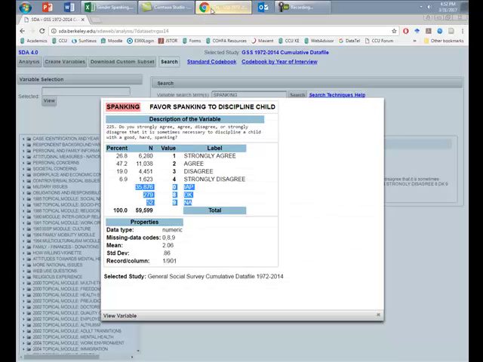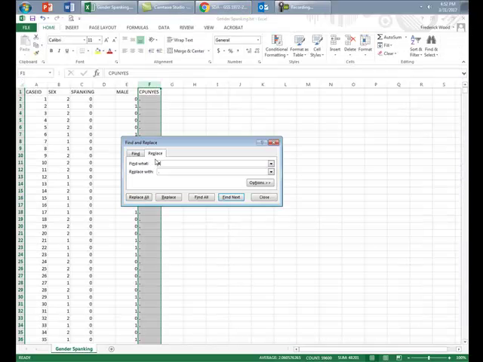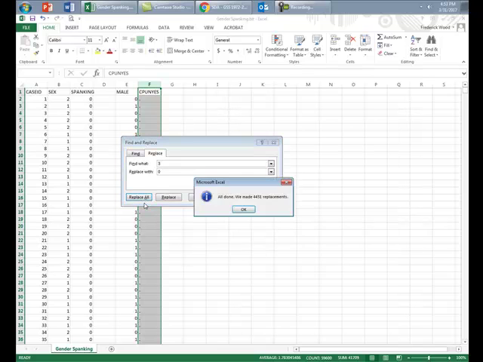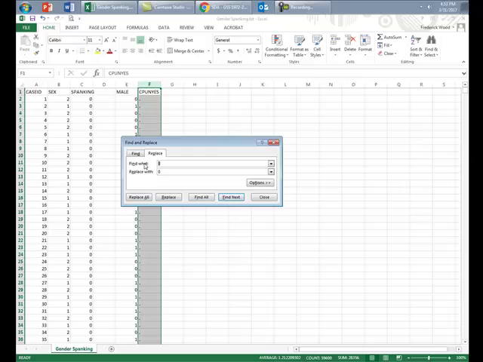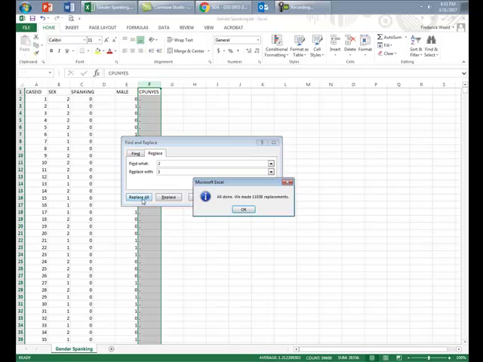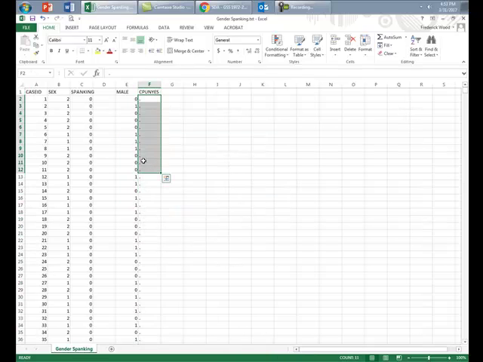Going back, I've got to also replace the 4s and the 3s, and now those are going to be zeros. So 4 is going to become a 0. Replace all. My 3 is going to become a 0. Replace all. My 1s and my 2s are now going to become 1s. Well, 1 is going to stay 1, and 2 is going to become 1. And I hit replace all, and I do OK. So now I've taken my variable and I've changed it. I should only have 1s, 0s, and missing.